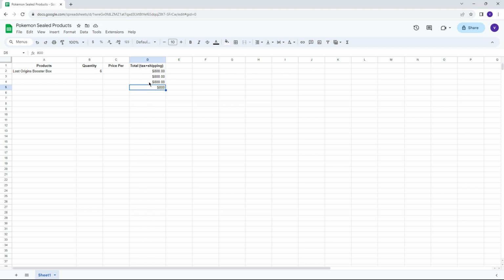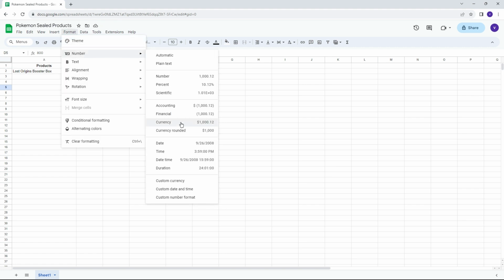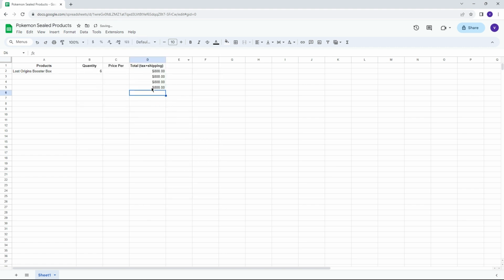And if you did want to change the cents, by the way, there's this button right here where you can move the decimal places. But if you did want to format this, you can just go to the same thing. But anyways, I just wanted to show you that.